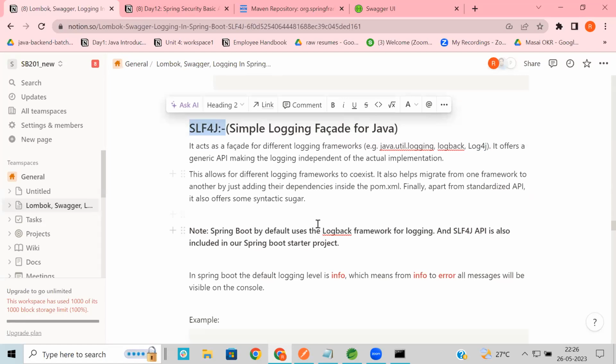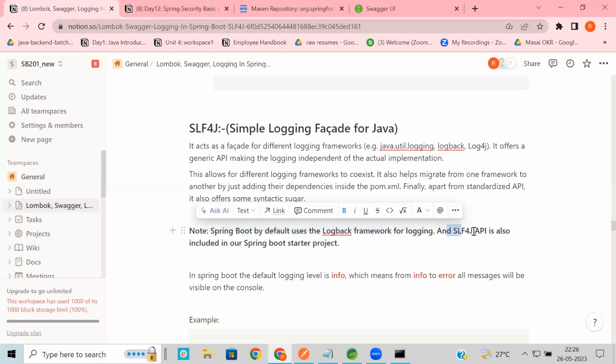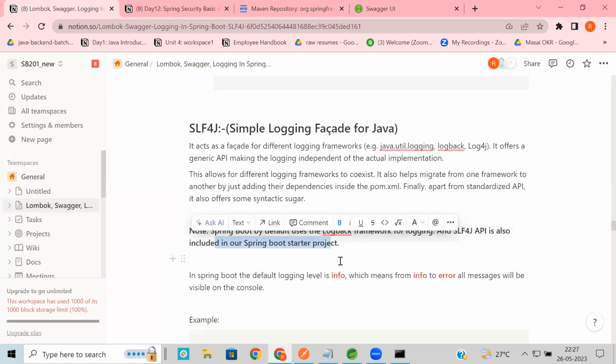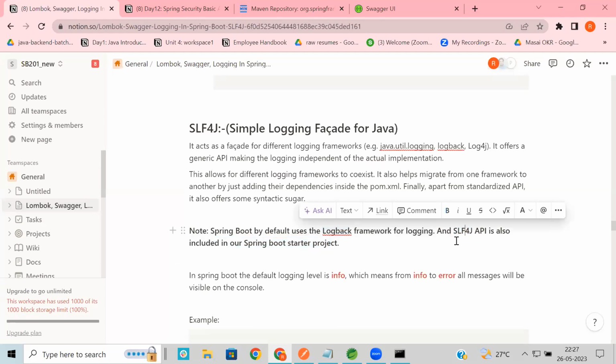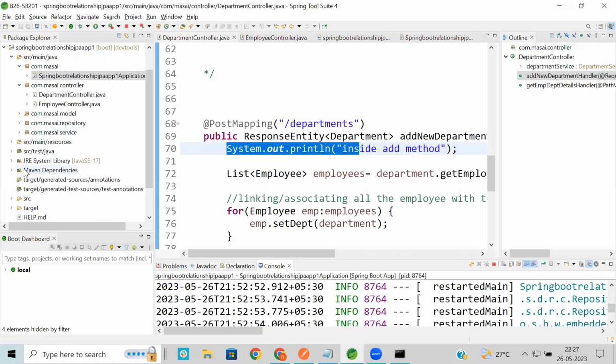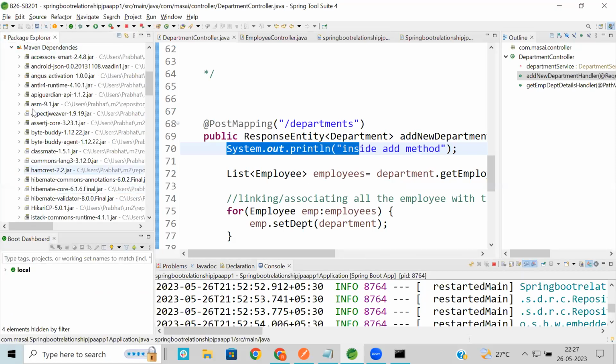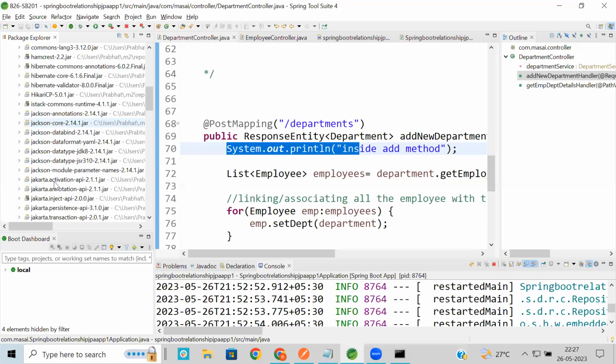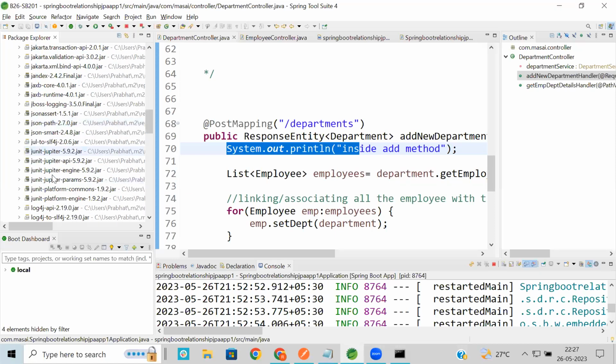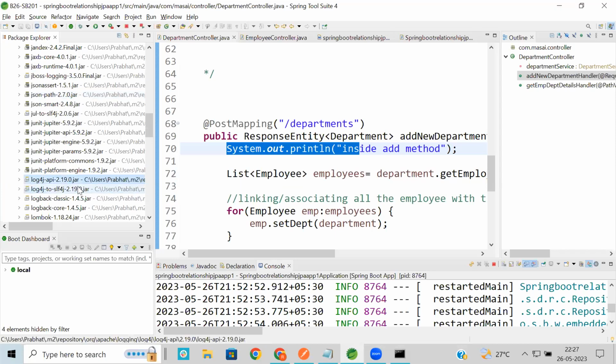Okay, now enough theory, let's see some practical part. Spring Boot by default uses logback framework for logging, and SLF4j API is also included in our Spring Boot starter project. आपके पास SLF4j और logging के dependency आपके पास already पड़ी हुई है, logback और SLF4j. By default, it is there in our Spring Boot. You need not add any kind of external dependencies. If you notice in your any Spring Boot project, and if you go to the Maven dependencies, and you will see here you have even log4j dependency is also there.